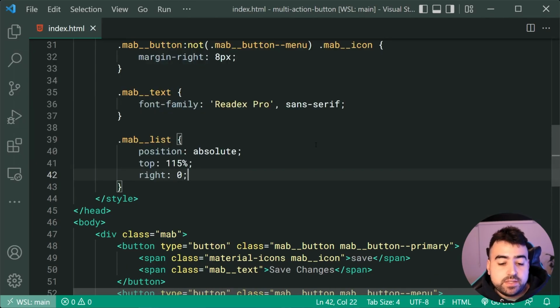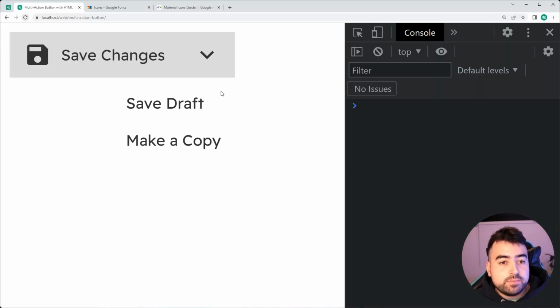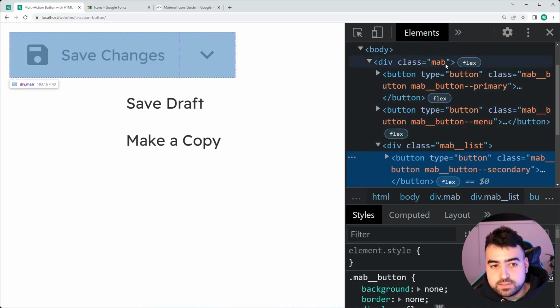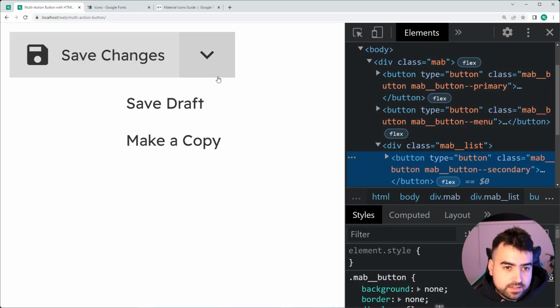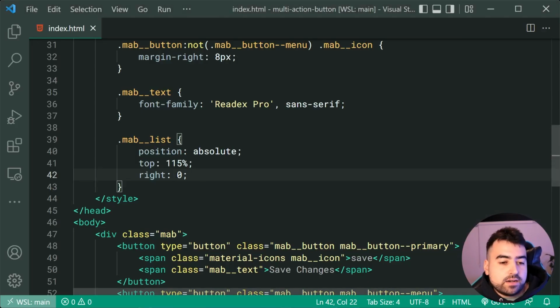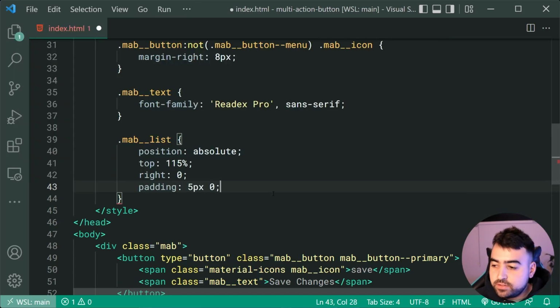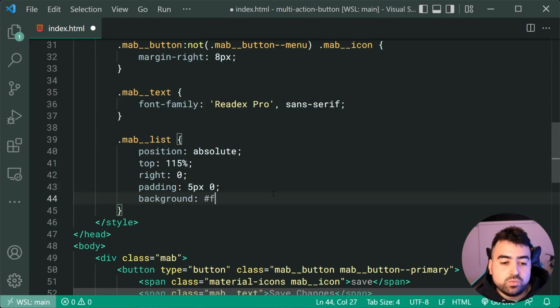I'll save here, go back in the browser, refresh, and we get this right here. So we're basically 115% from the top of our container. So 100%, 115-ish around here. Cool. And of course, we're in the bottom right corner due to that right of 0. Let's give this a padding of 5px top and bottom, and 0 for the left and right, as well as a background of white.